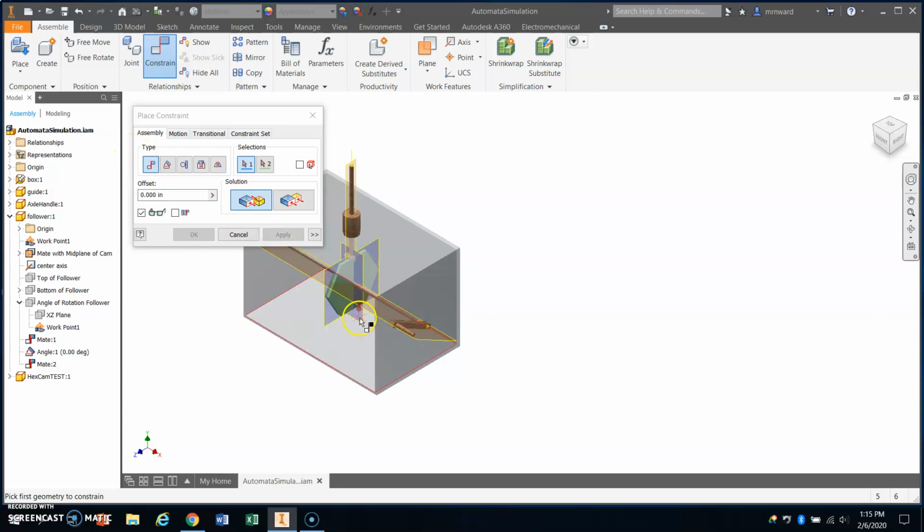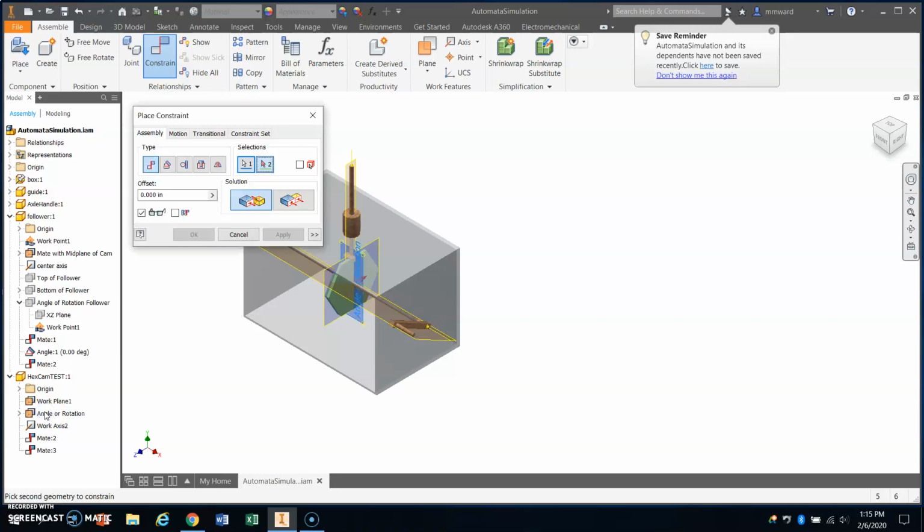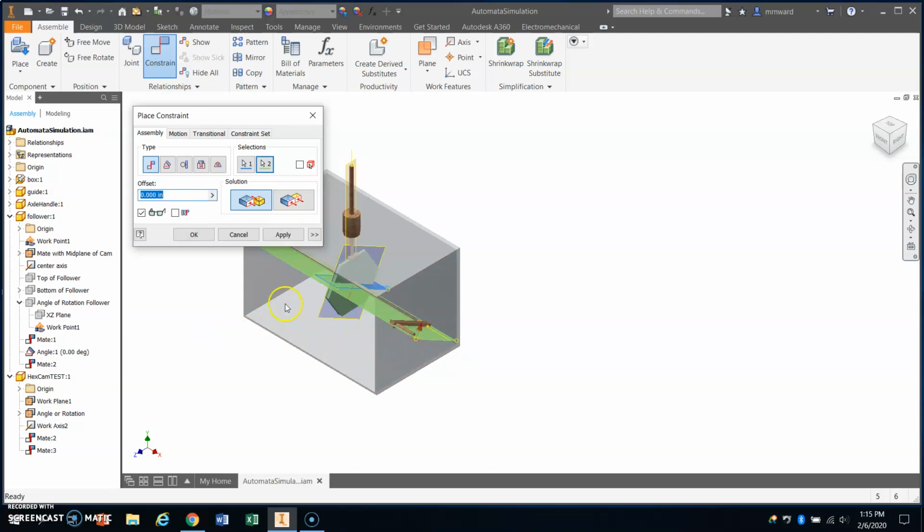All right, one more constraint, and that is going to be this work plane. Now if you go over to your cam, if you're having a hard time finding that one, the second work plane you made, they call theirs angle of rotation, is that work plane that you want. You can click on it over here, and I actually recommend that you do. And then you're going to constrain that to the work plane, that big huge work plane that goes through the handle, and then click apply.